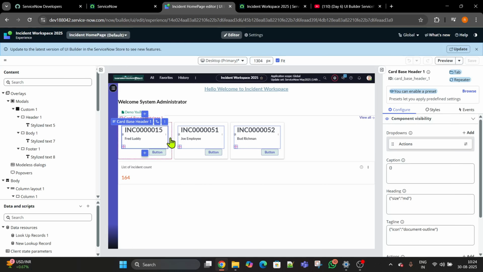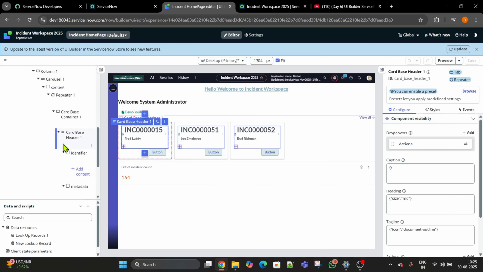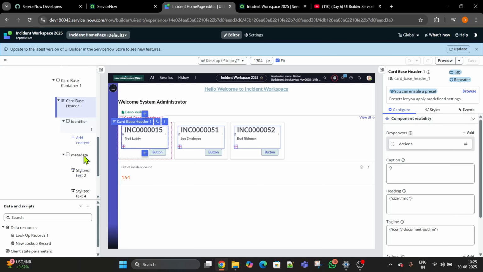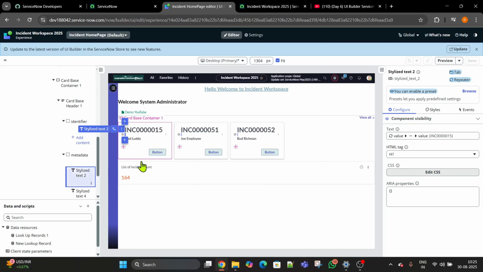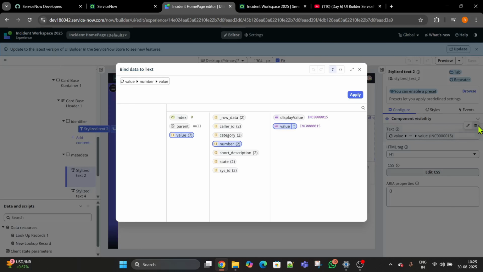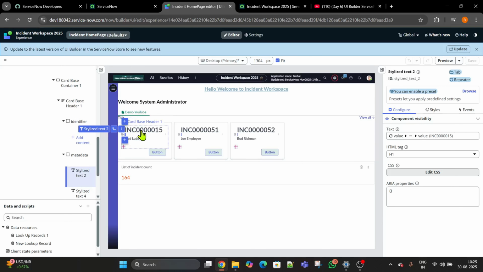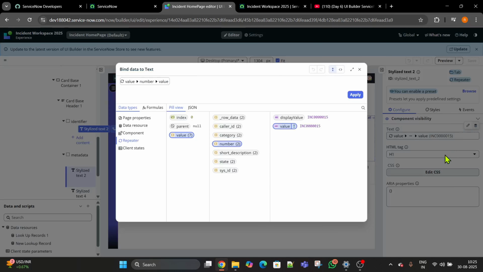Let's find out where this card is. Just click on this card. So card header 1, scroll down. Under that, scroll down. Stylized text here, this is the one. And you can notice that right now it is showing the value or display value. So we can do something so that it shows me the link. As of now, if I click on this data page, it is showing me repeater, value, number, and the value. Let's create a link for it.